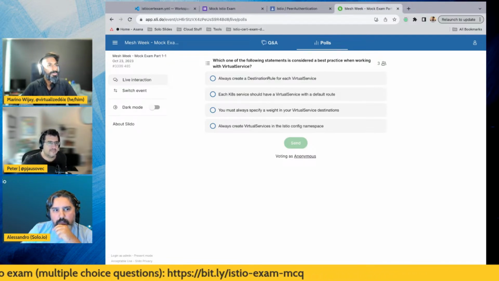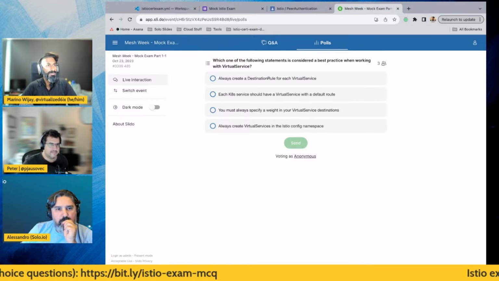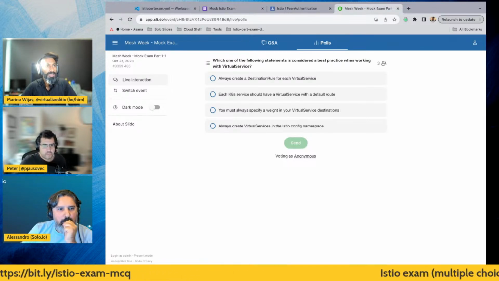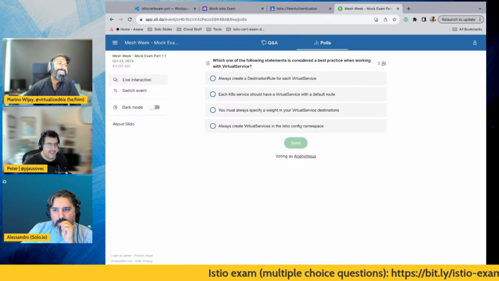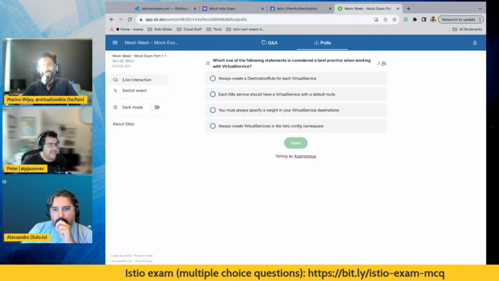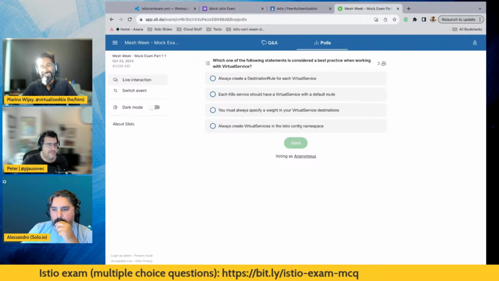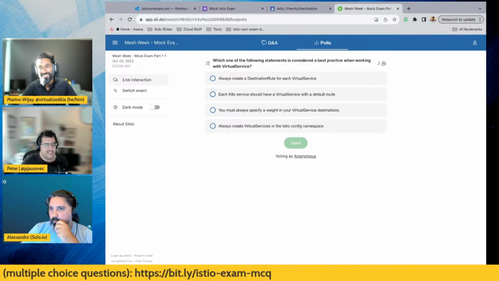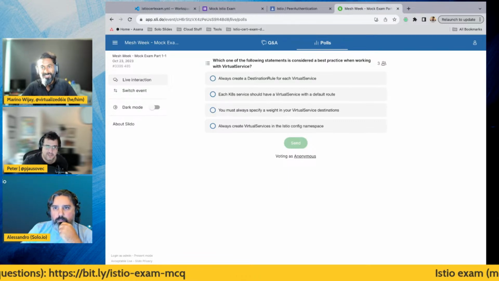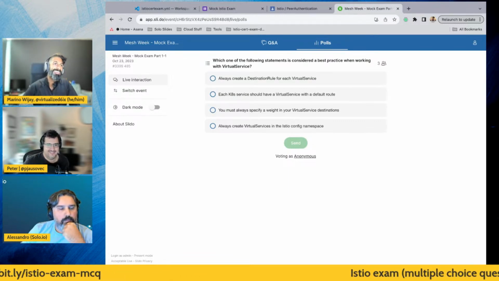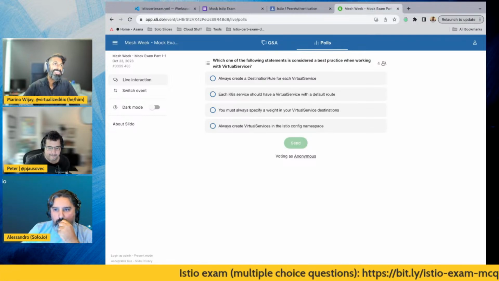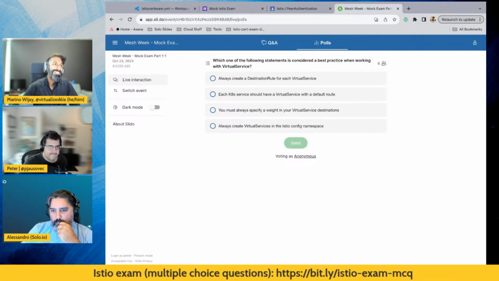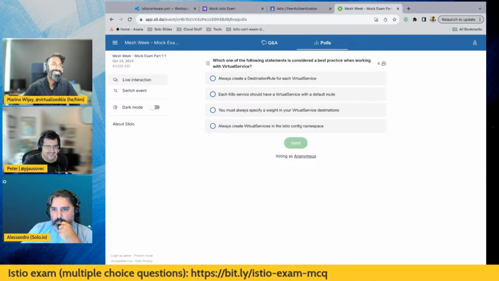Always create a virtual service config in the Istio config namespace. I didn't even know there was such a namespace. I thought it was Istio system. But by the way, the Istio configuration namespace is by default Istio system, but it could be something else, right? Yeah. Okay. Istio. Okay. I would say this is a tricky one, man. Oh my gosh.